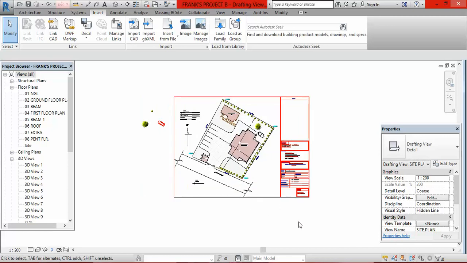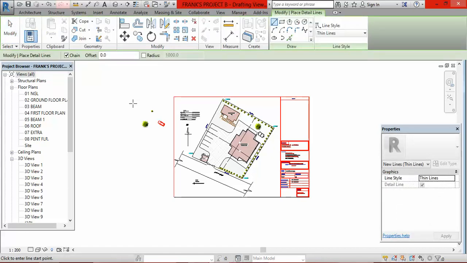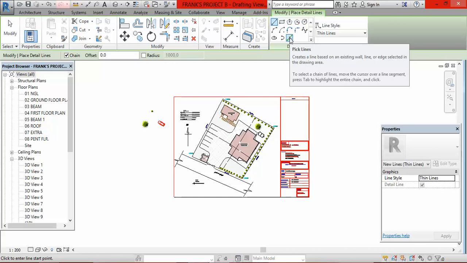because this is very simple, I'm not going to stress myself with this. What I'm going to do now is this. I'm going to go to annotate. Once I go to annotate, I'm going to click on detail line. Once I click on detail line, I'm going to come here, pick lines. Okay, I click on pick lines.